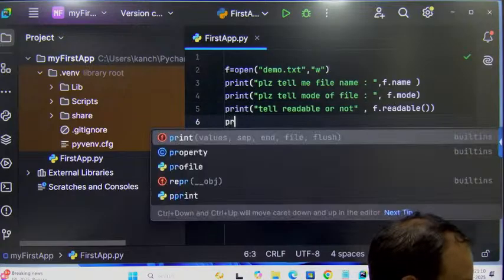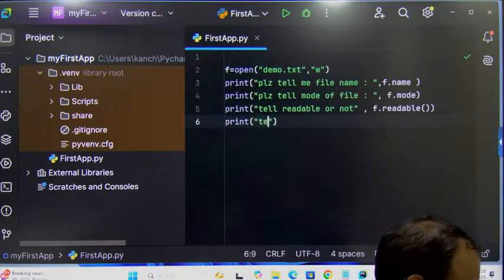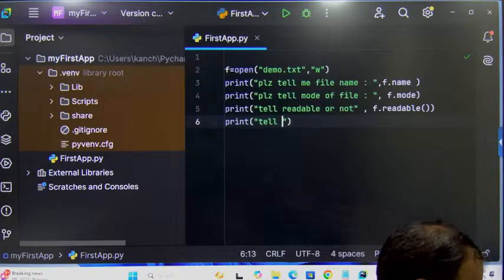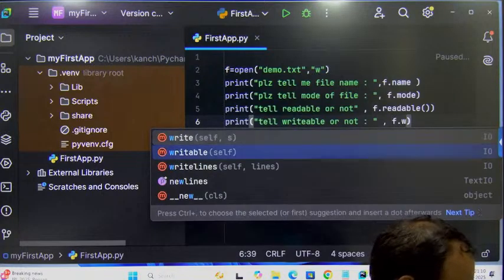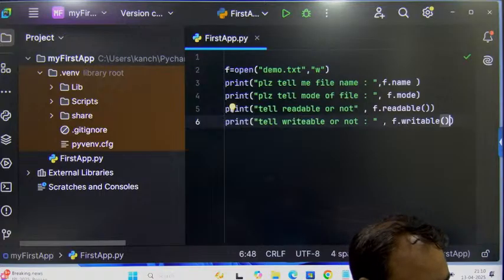Now again I want to print whether it is writable or not. If it is true, then it is in the writable mode, and if it is false, then it is in the readable mode. Right? Okay.